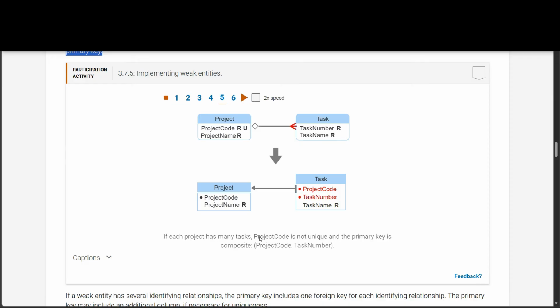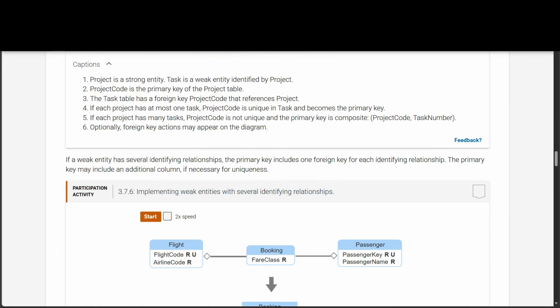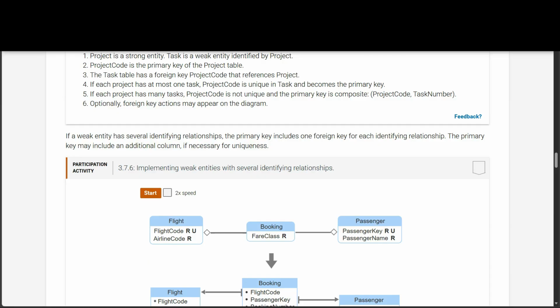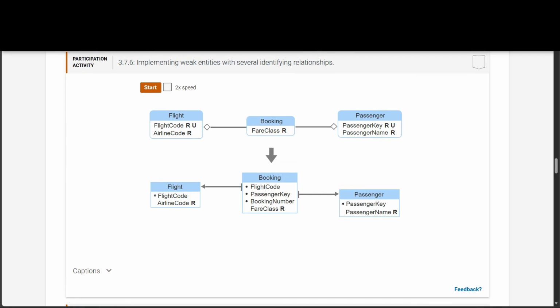So if each project has many tasks, project code is not unique and the primary key is composite: project code, task. Optionally, foreign key actions may appear on the diagram. If a weak entity has several identifying relationships, the primary key includes one foreign key for each identifying relationship. The primary key may include an additional column if necessary for uniqueness. So let's look into this while we're implementing weak entities with several identifying relationships.